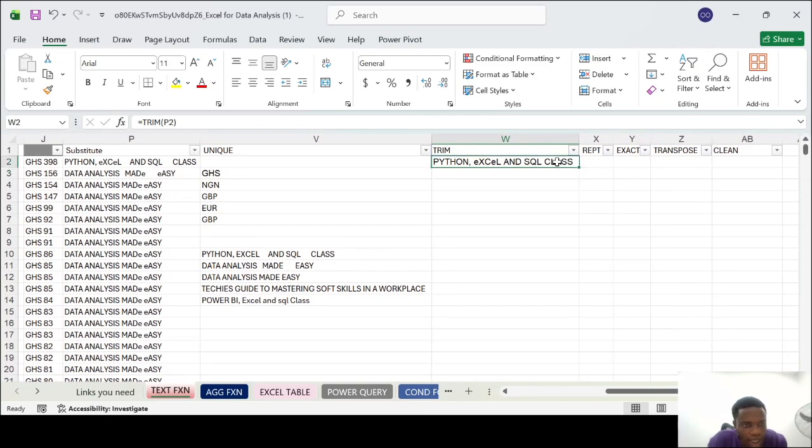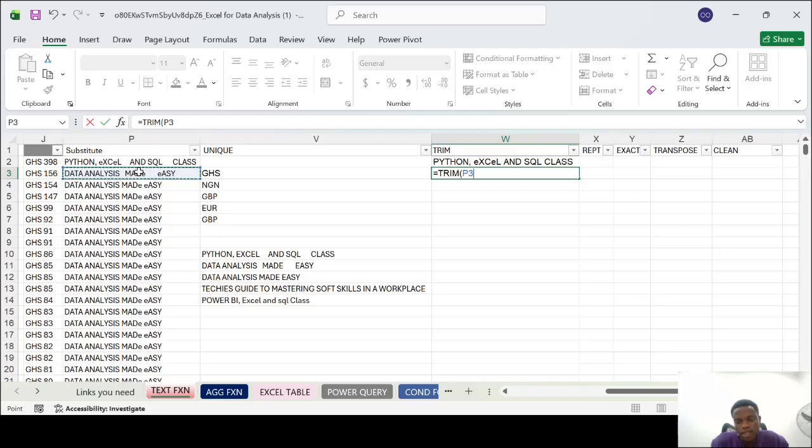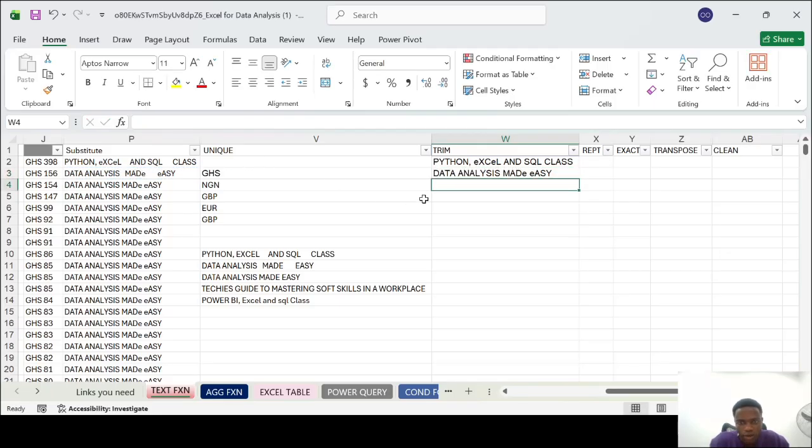Let me do this for "data analysis made easy". You see this spacing in between here. The trim option, equals TRIM, will help me remove all the unnecessary space that we have in between them. Now you see, the trim has removed all the unnecessary space.